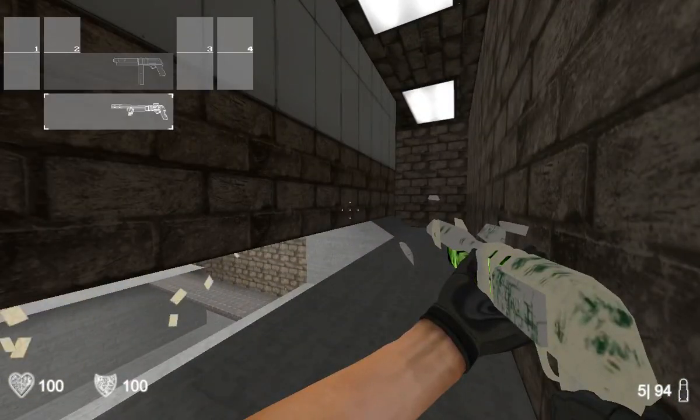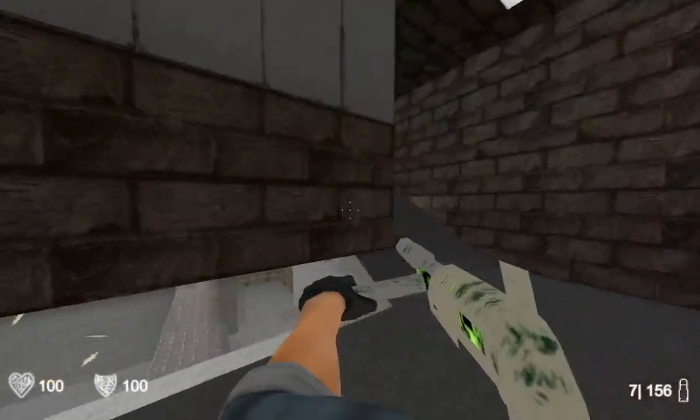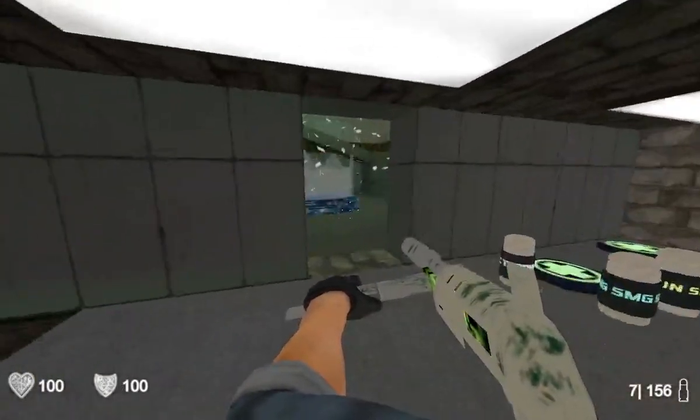Let's get back to the shotgun. I don't really like the shotgun that much, but this level's kind of meant for it, so I'll use it.